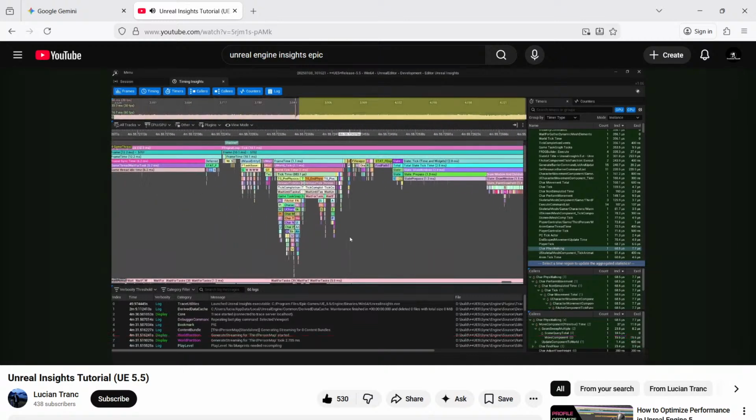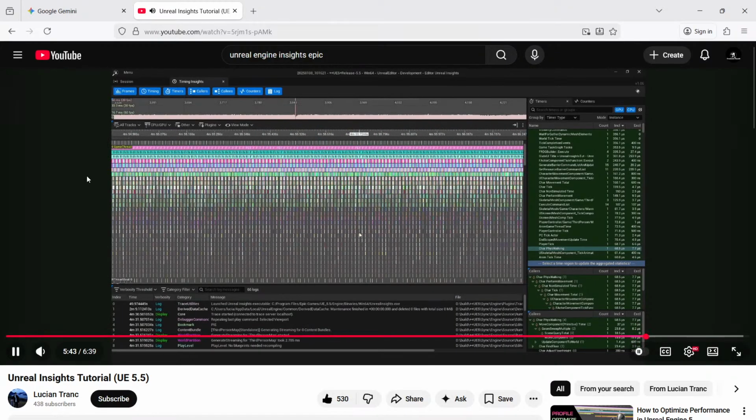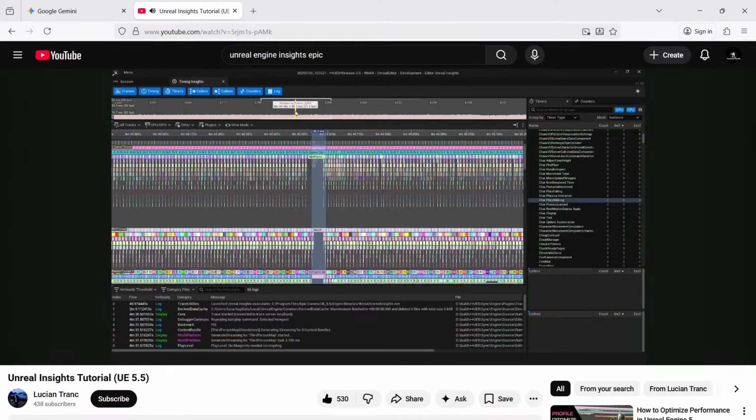Moving on, the frames view is where you can see a summary of the frame time across the entire recording. It's useful for navigating through your frames since you can click on a frame spike and it will be highlighted in the timing view.